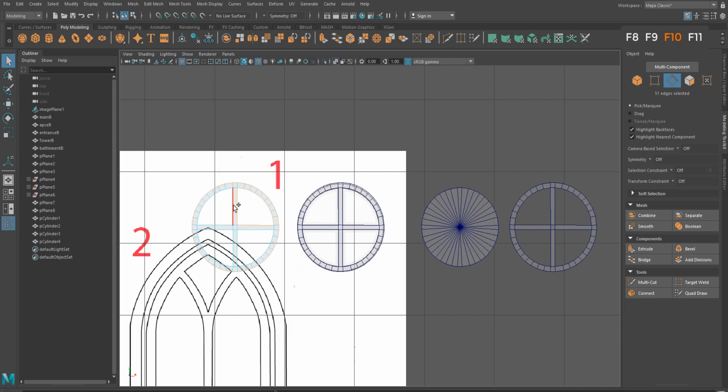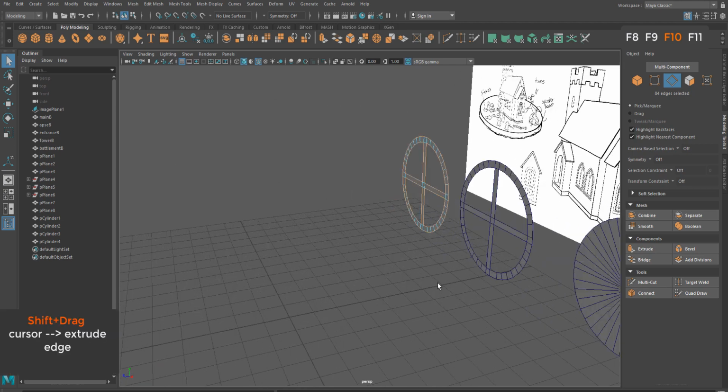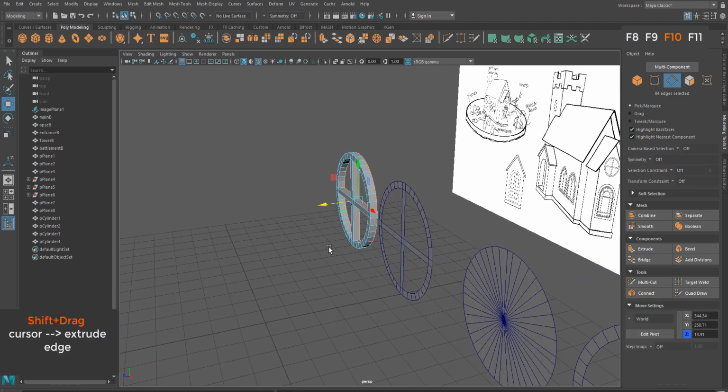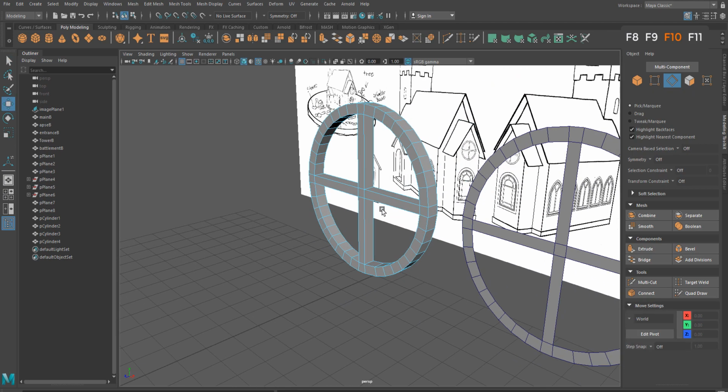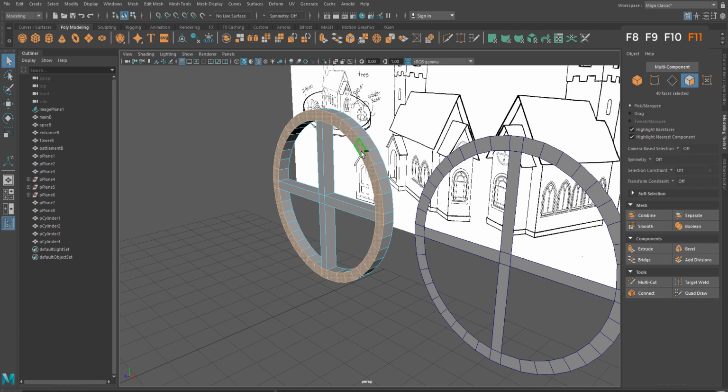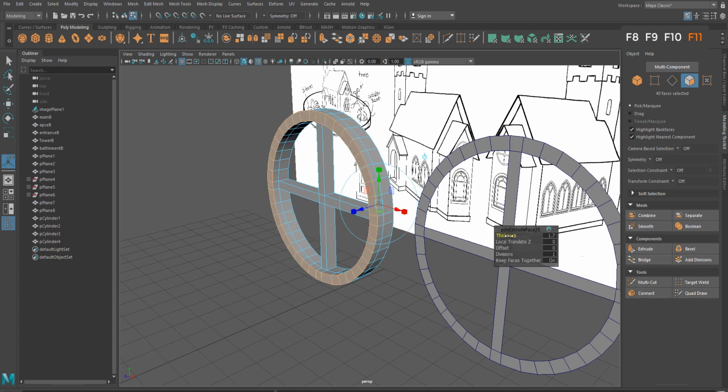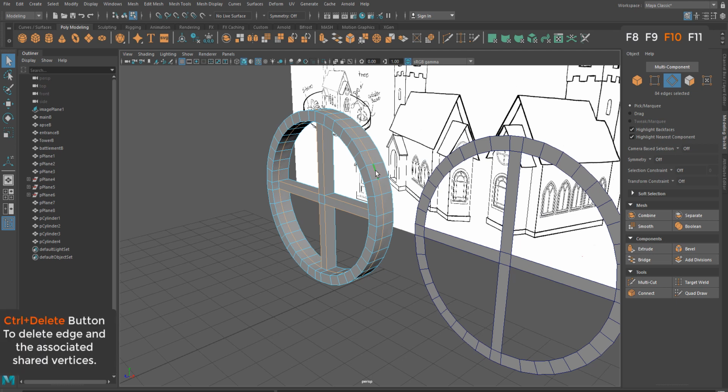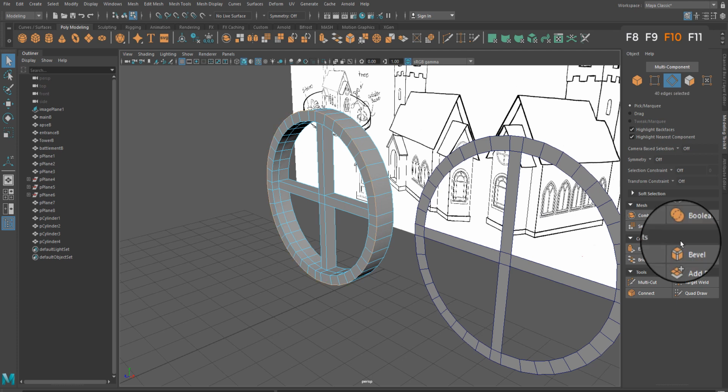Now you can create different designs for your round window using the same techniques as we did in the previous video. Again, remember to delete extra edges that do not support the structure of your mesh. Use bevel to round the window edges.